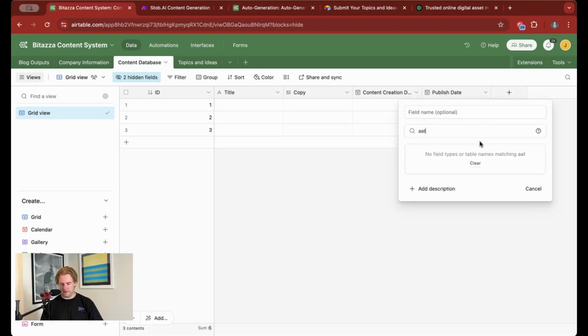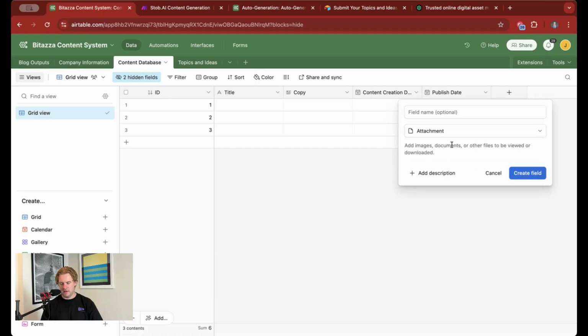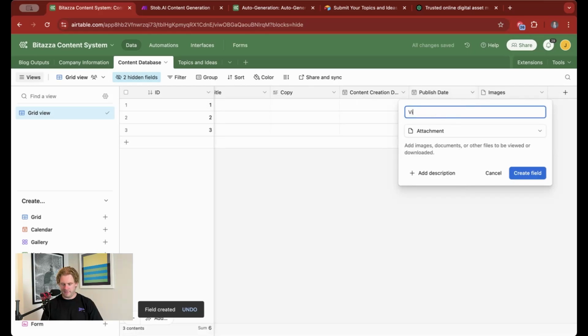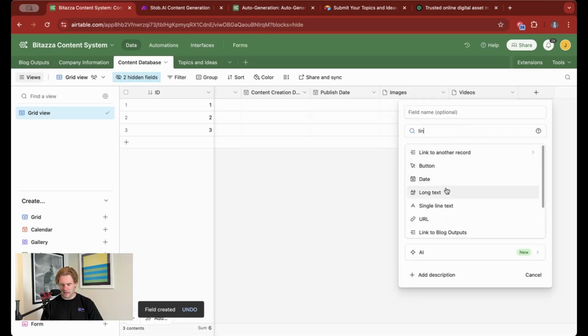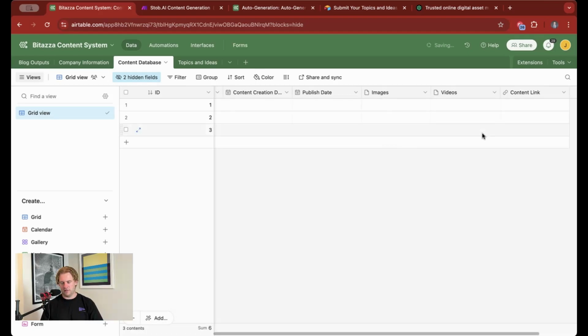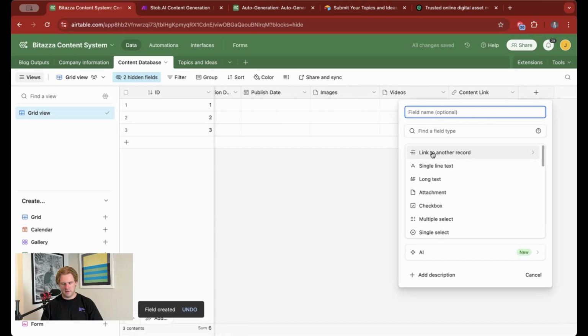After this, we might want to have some more attachments. We can have image files. We can then add other attachments. We might have videos as well. Links such as the content link. So we can see the files that we're making backups of.